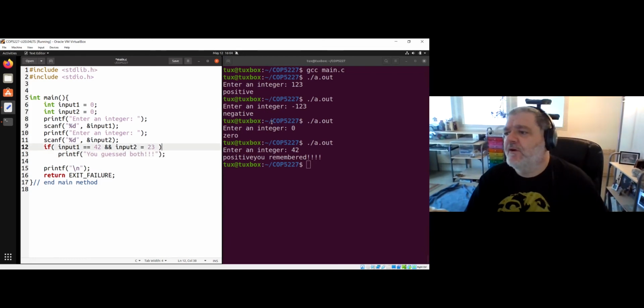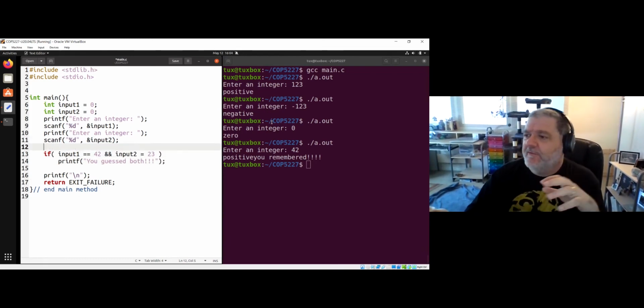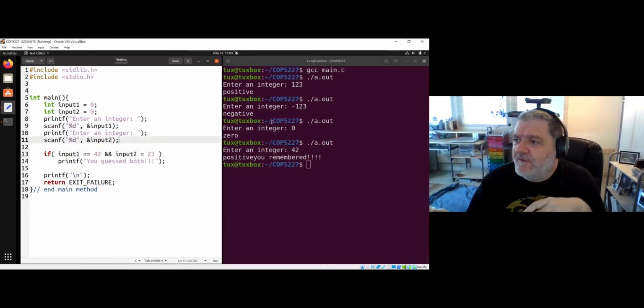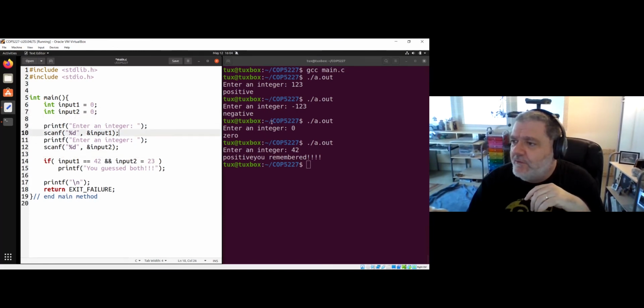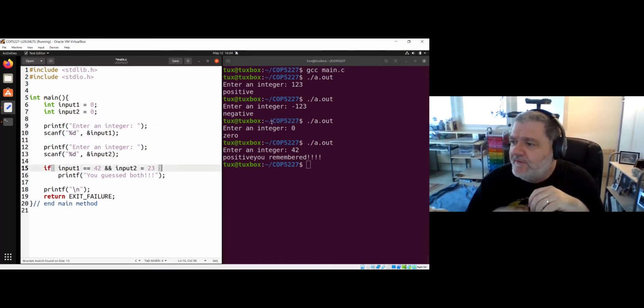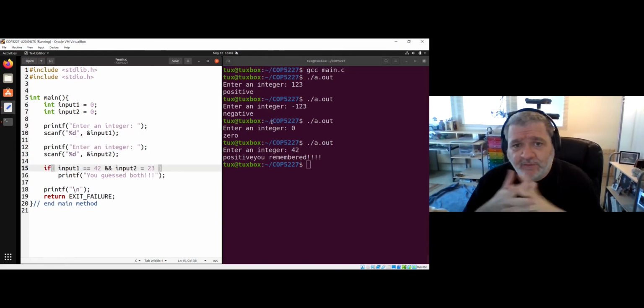Okay? So we are just playing around here with some very simple code, right? So I ask the user to enter two values, and then I look at those values, and if the first one was a 42 and the second one was a 23, I tell the user, you guessed both values that I was thinking about, okay? Else, well, else nothing. I'm not going to even bother displaying something. If you didn't guess both, then you don't get a cookie.